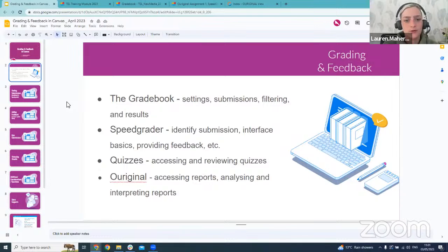So we're going to do an overview of the gradebook. So this will help any new staff or any existing staff that we have. We'll just have a look through any of the settings in there, how to find the submissions, how to filter out the gradebook. There's been a couple of updates to the gradebook filtering options, and then we'll have a look at the results of any of the assignments or quizzes inside of the gradebook. We're also going to have a deep look at the SpeedGrader inside of Canvas, and look at how to find the submissions inside of that. We'll have a look at just the basics of the interface and how to provide feedback, so that can be written, audio or visual feedback. So we'll go through each of those in a little bit of detail.